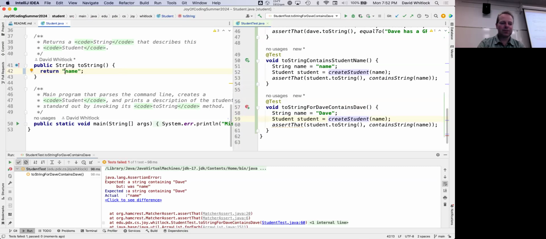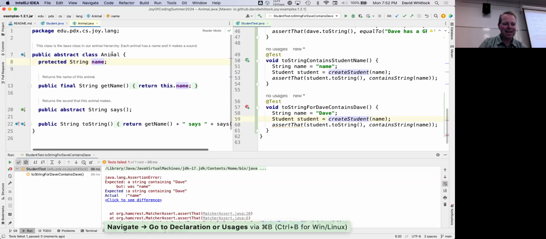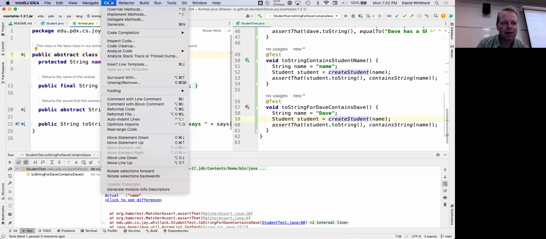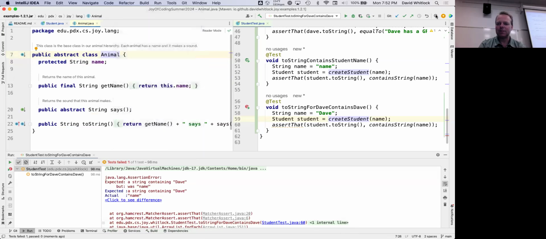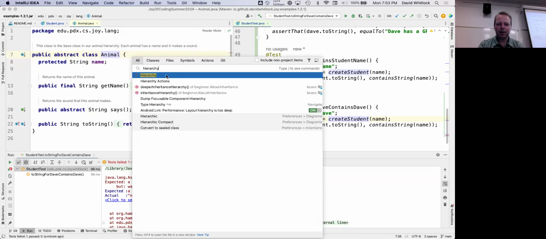So I think the suggestion from that was to return name, and apparently there is a name. Now I can command click on it, and I see that it brings me to the declaration, which is up in the animal class. Wow, okay. Is there a way that you can view the class hierarchy in here? I don't know how to find it, I'm too lazy to look for it. So, hierarchy. Hierarchy, what does that do?